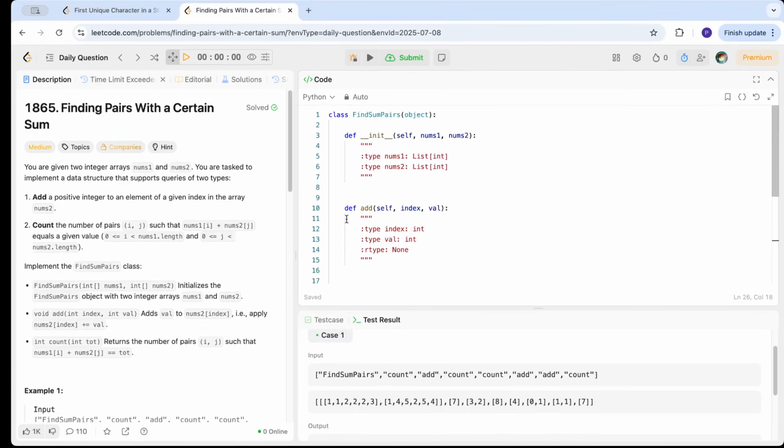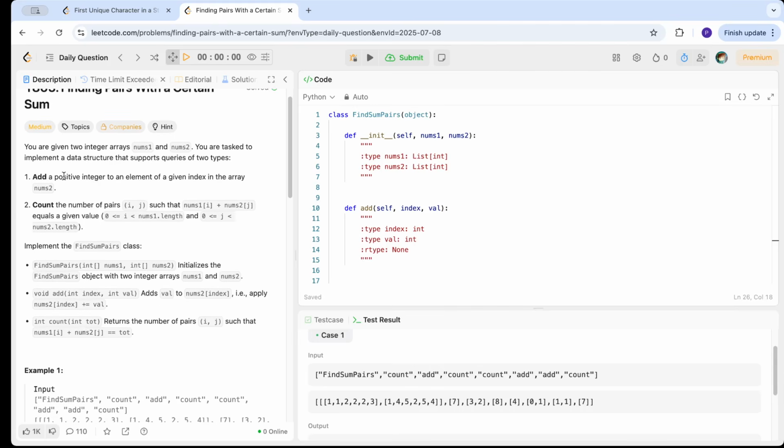Hey guys, today I will be working on number 1865, which is finding pairs with a certain sum. So let's read the description. You are given two integer arrays, nums1 and nums2. You are tasked to implement a data structure that supports queries of two types. First, add a positive integer to an element of a given index in the array nums2. Then count the number of pairs i, j such that nums1[i] plus nums2[j] equals a given value.